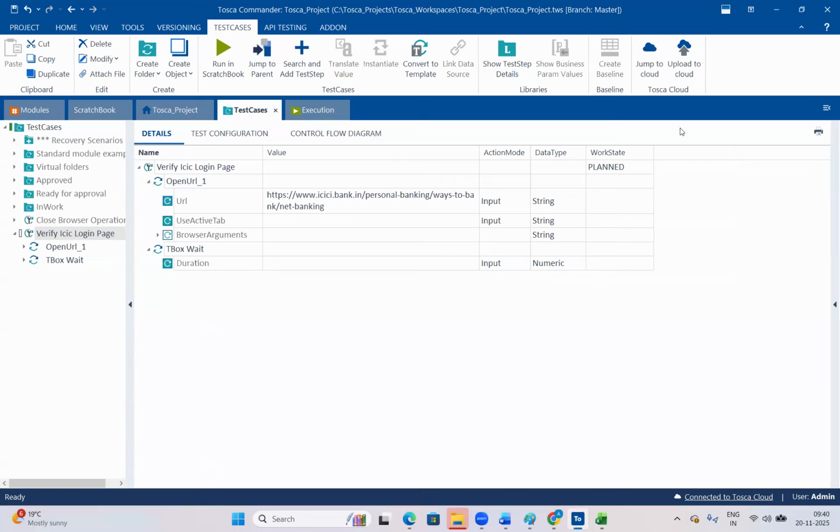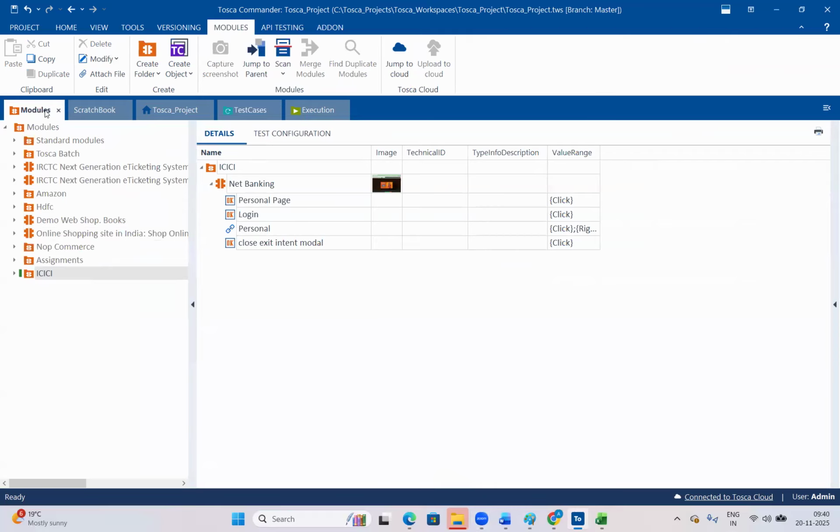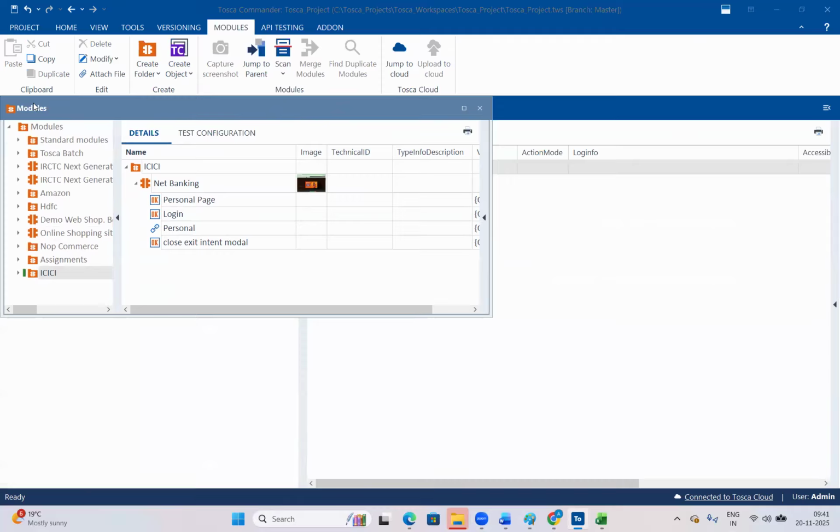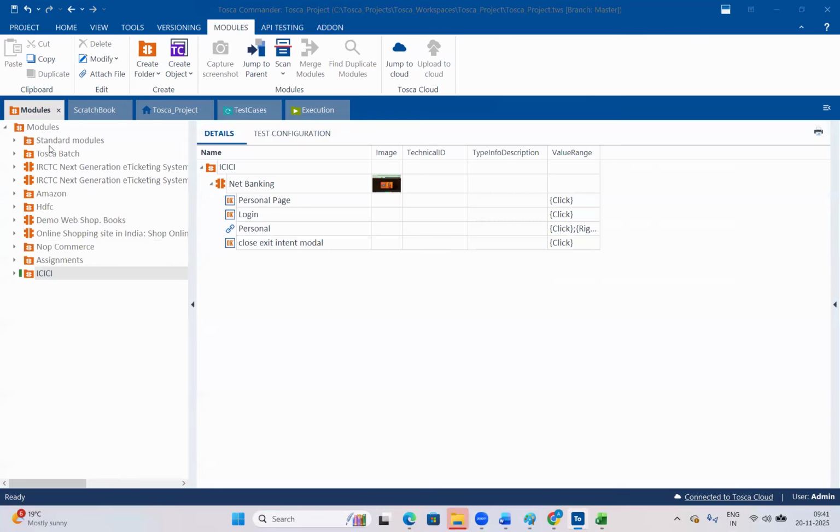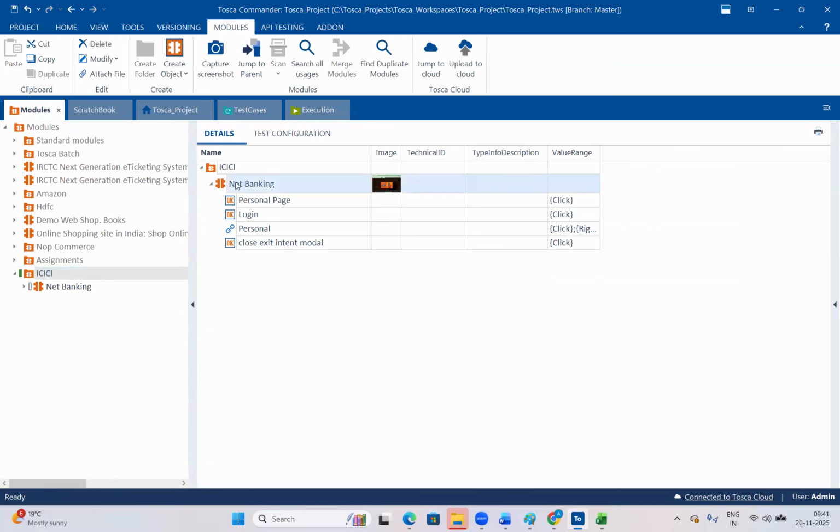Yes, team, someone is trying to ask a question. Please go ahead. Yes, madam. Madam, can you please go to the modules? And all these things are captured automatically. There is a structure from ICICI Net Banking personal page login. So right now I created an ICICI banking folder. Under that, this module is created at the time of scanning.